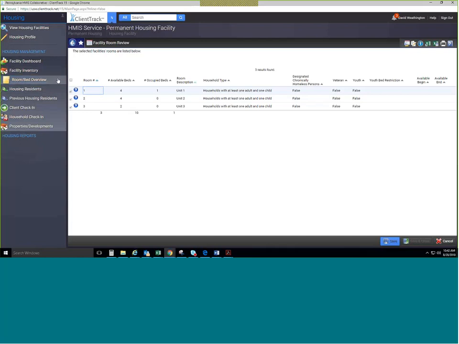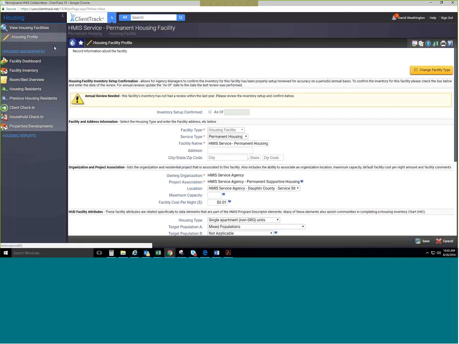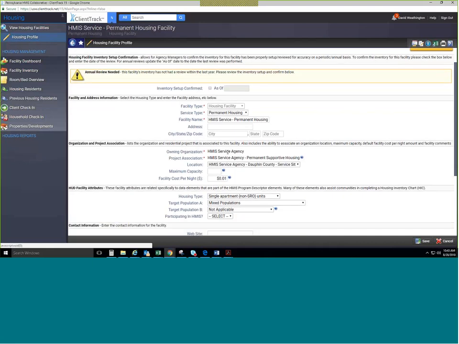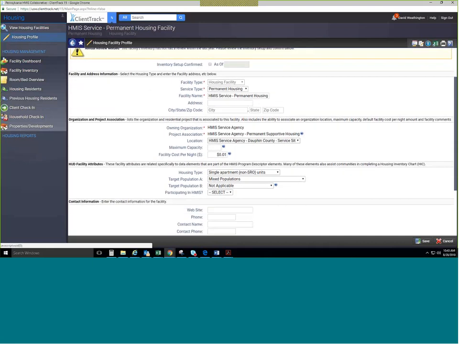All right, so after you've gone in and you've verified your facility, what you want to do is come back up here to housing profile. Now, under this housing profile, you'll do a couple things. As you see, annual review needed. If you get this alert, that means you need to go in and you need to confirm your inventory. So in order to confirm your inventory, 1, you look at your room and bed overview, and then 2, you come here to your profile to make sure the information in there is correct.